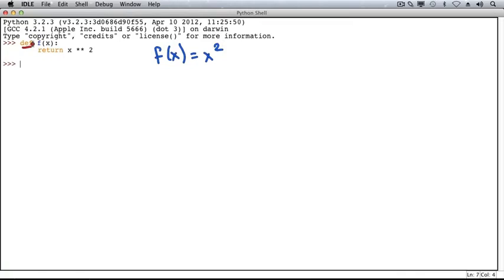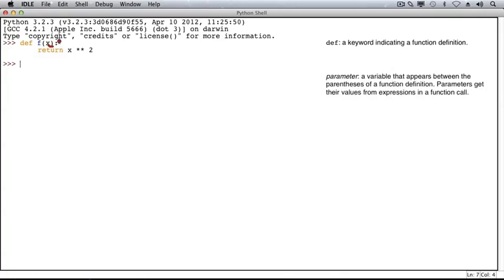Def indicates to Python that we're defining a function. F is the name of the function. X is called a parameter of the function. It's a variable whose value will be supplied when the function is called. This colon indicates to Python that we're about to type what happens when the function is called. And the word return indicates that we're passing back a value.